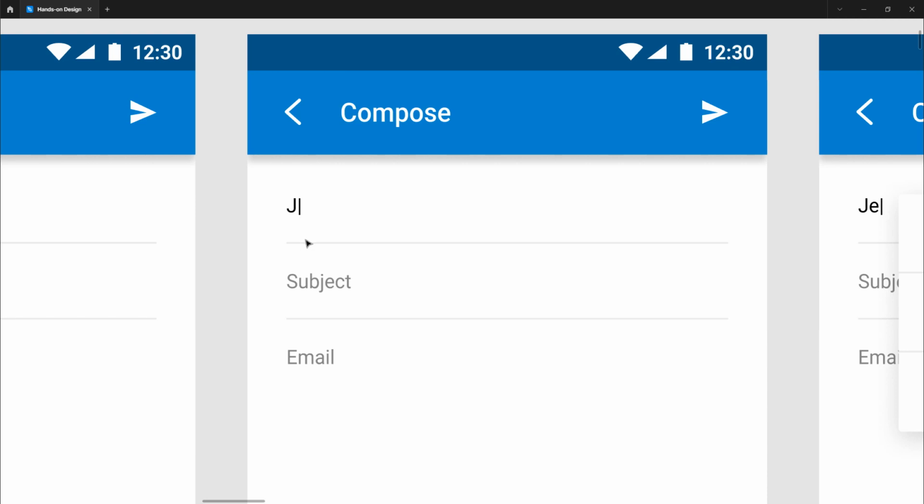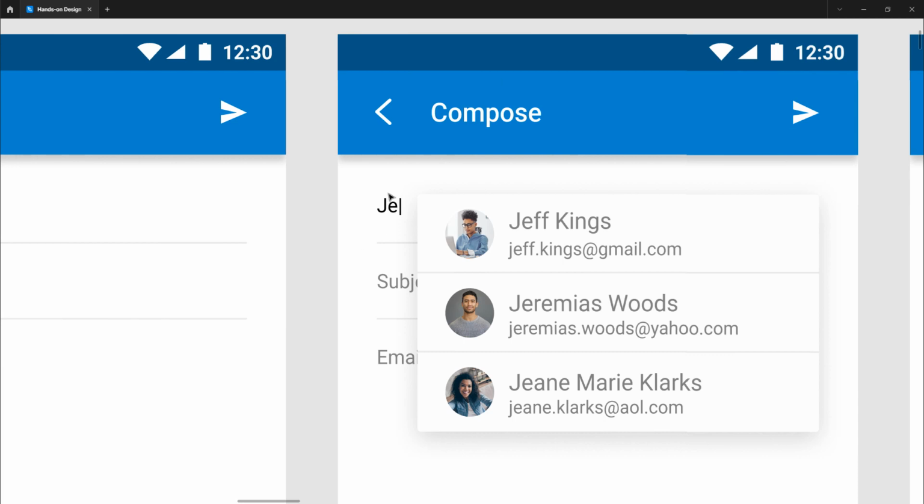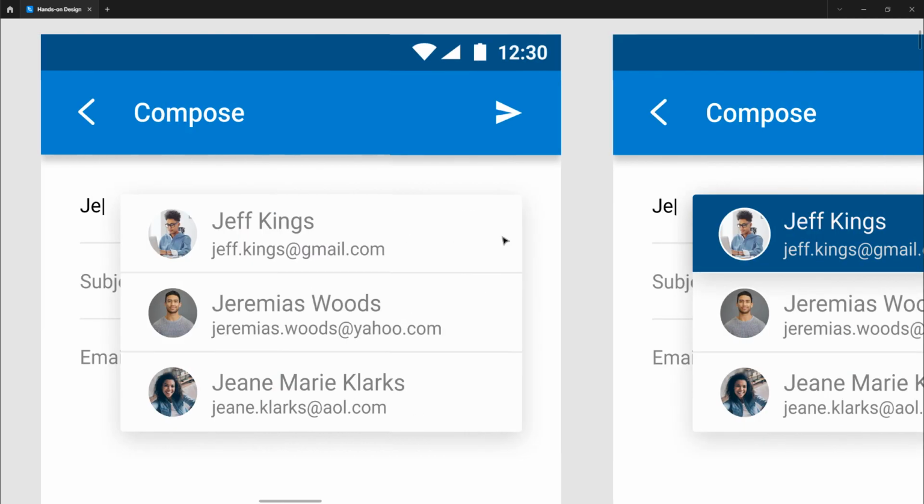This thing is blinking, and it makes it possible to identify where we are, so we can type from that point. The user started typing, like I said before, J and then E, and let's suppose that the user has many contacts with those two characters, like Jeff King, Jeremiah Woods, Jane, Mary Clark, for instance. This is the contact chip. And then the user decides to select one of them, like here.